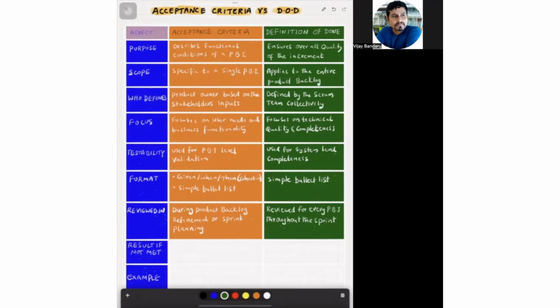Then, the result if not met. If the acceptance criteria is not met, then the PBI is considered to be not complete. If the definition of done is not met, then the increment is considered not done.